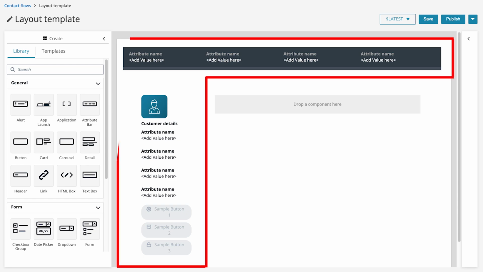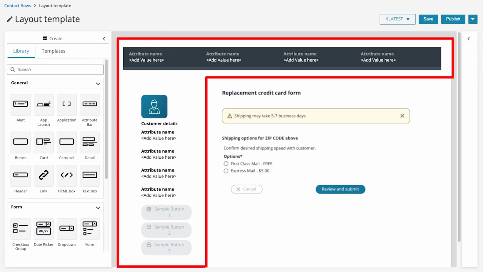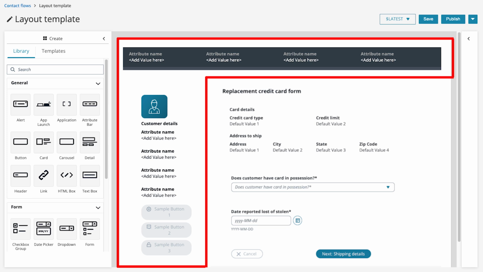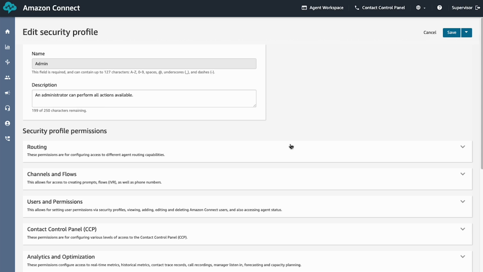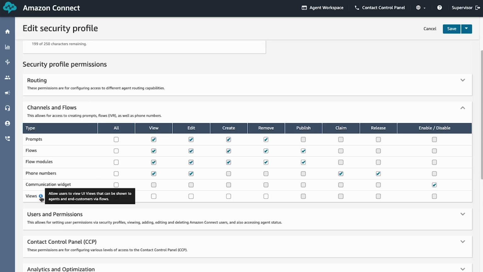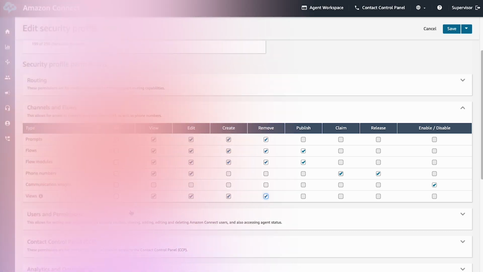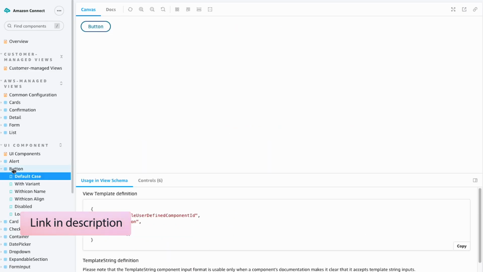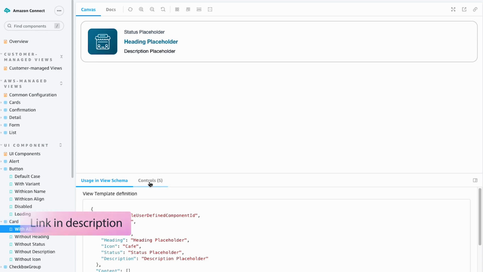Consider reusing templates and view resources across different contact flows for consistency. Customize templates as needed, but use dynamic fields to allow reusability. Security and access control is important. Give appropriate user permissions to create view resources between agents and teams. And refer to our official guides documentation for UI component properties to configure them appropriately for your use case.